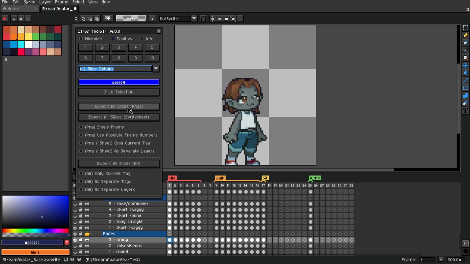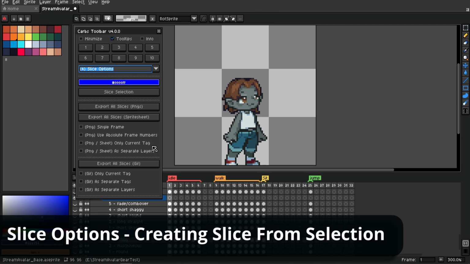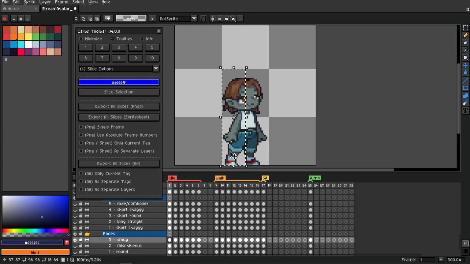With Carbs Toolbar, you can use the regular selection rectangle to make a new slice. So if we select this section here of Lesma's character with the regular selection tool, we can now slice selection, and that will go ahead and create a slice. It does take in the color of the box up here. So for instance, if we wanted to slice this side and go with an orange color, we can slice that as well. So you see we have an orange slice here now as well.